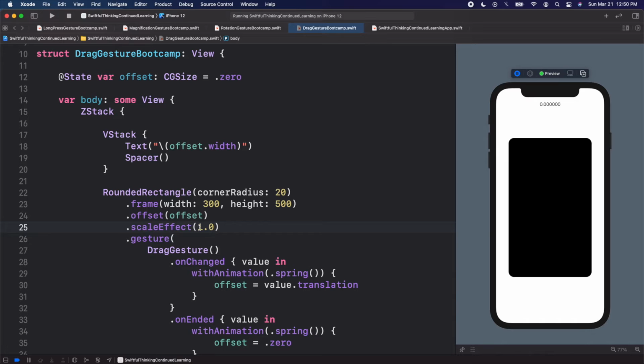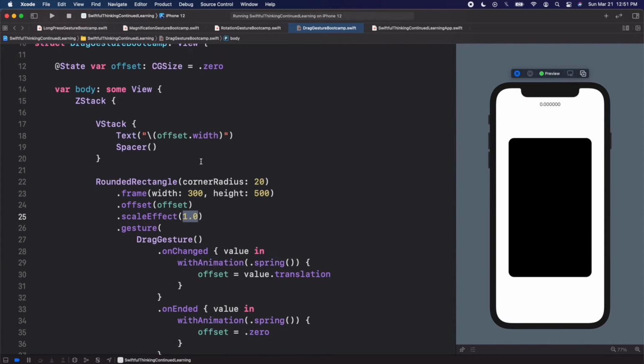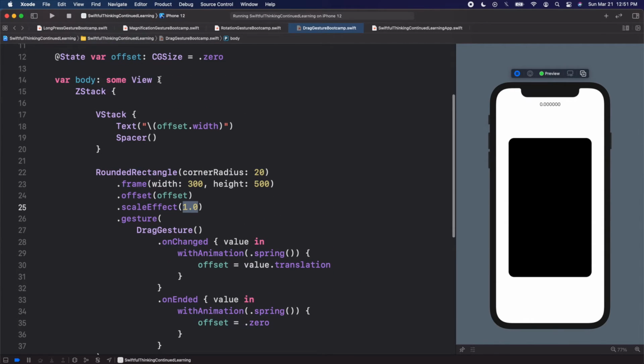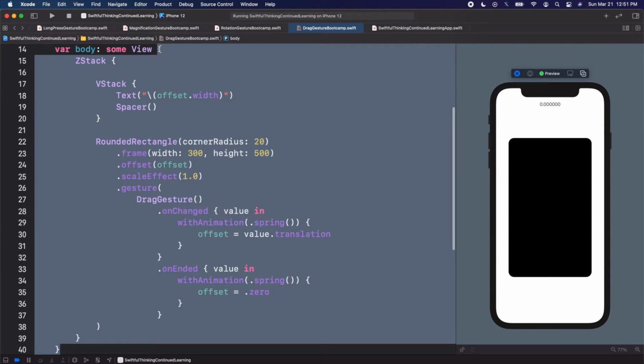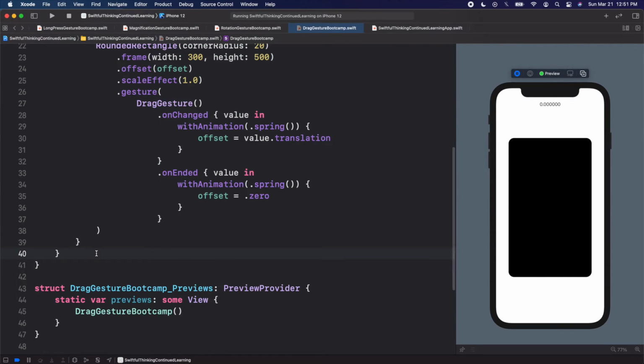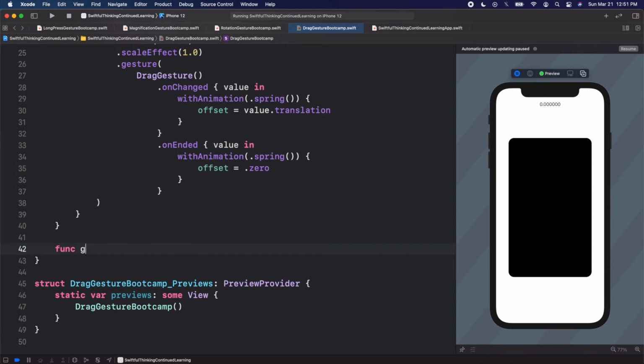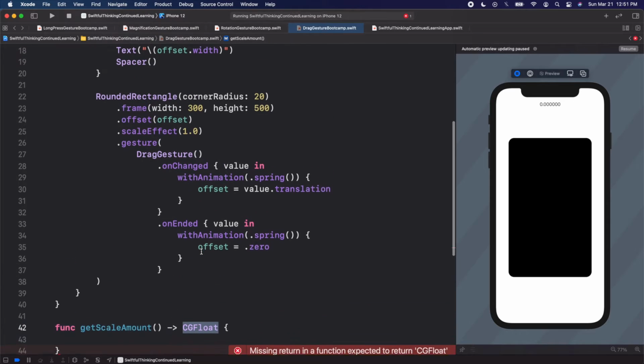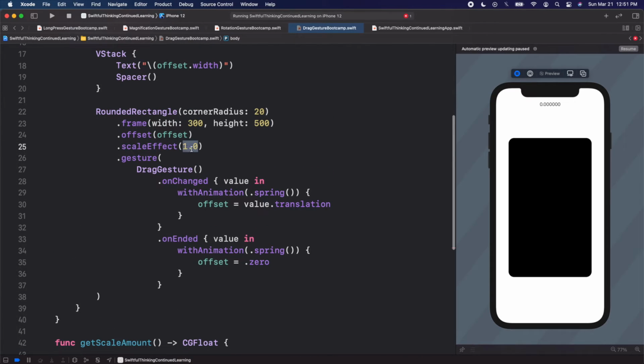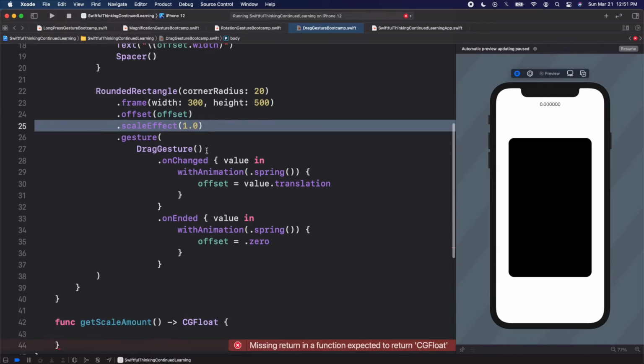And I'm going to create a function to get the scale, because there's a little bit of logic that would be a little complicated to put right in here. So down under our body, I'll double click the open brackets in the body to get to the bottom. And let's create a func getScaleAmount, open and close parentheses, and we want this to return a CGFloat, open brackets, because a CGFloat is what this value is. This is a CGFloat that it accepts in our scale effect.